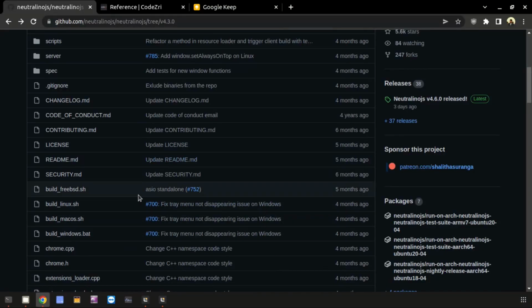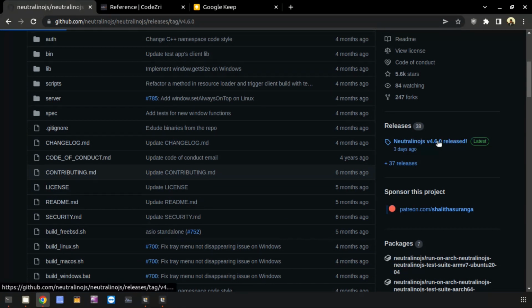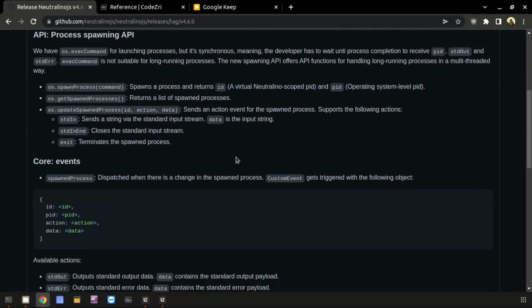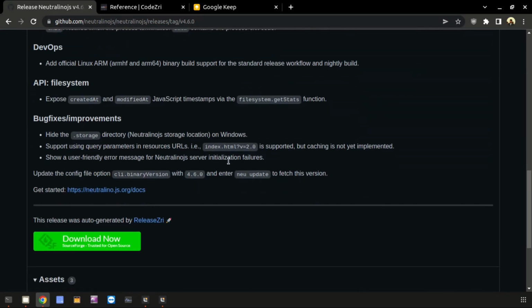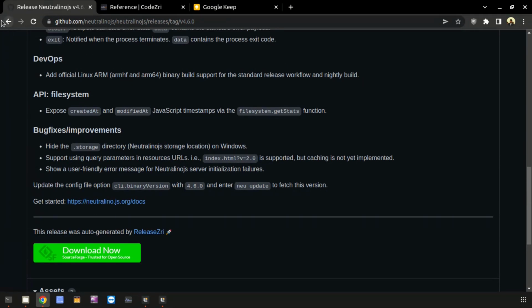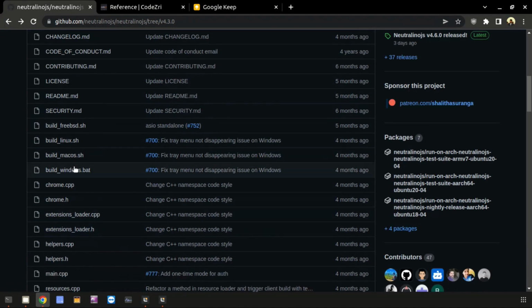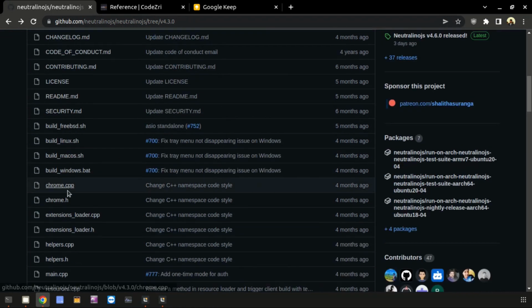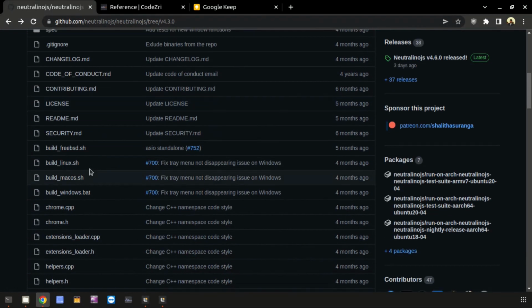For example, if you check the Neutralino.js repository, then in each release we are releasing different binaries, right? For each operating system and for each CPU architecture, we are compiling binaries. We generate those binaries using the BuildZri project. So if you inspect the BuildZri configuration file of the Neutralino.js project here, you can learn all things.